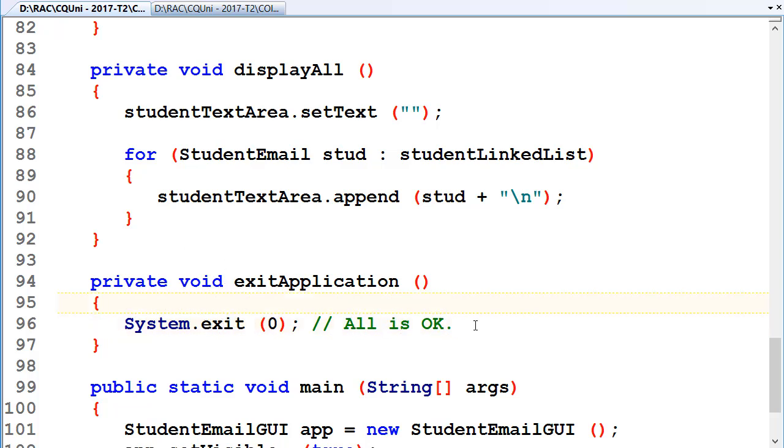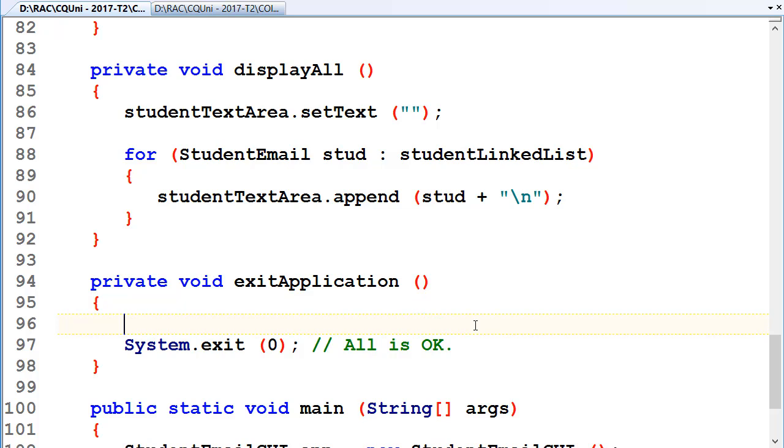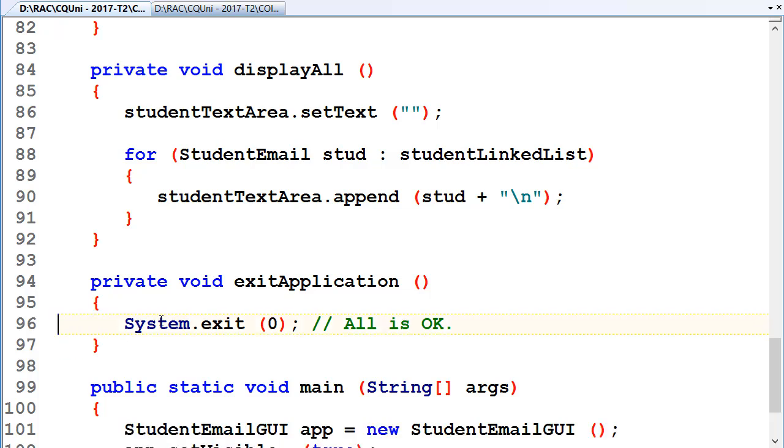Now if we were saving this linked list to file or to database or something, this is where we'd do it. We'd save it to file here. If we wanted to prompt the user, are you sure you want to exit? This is where we do the prompting. We pop up a confirmation dialog and only exit if they click yes. So there's a lot of things we could do in this little exit application method, but all we want to do for now is just exit. We won't worry about the rest at this stage.